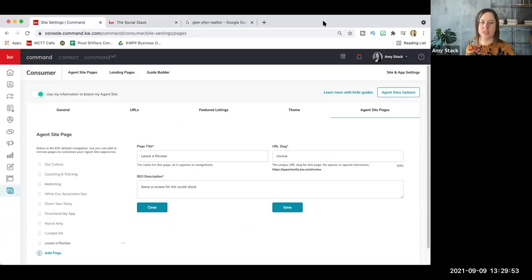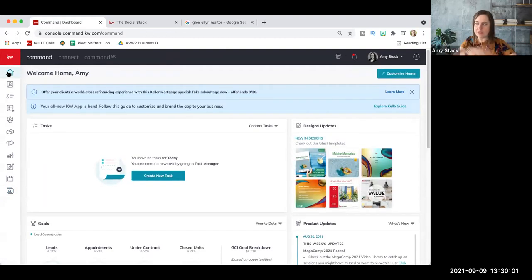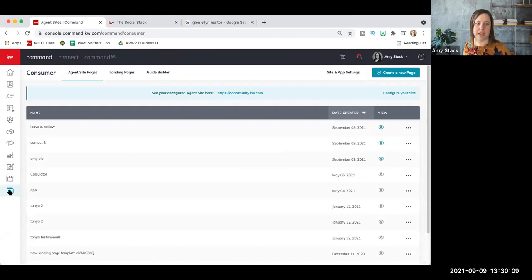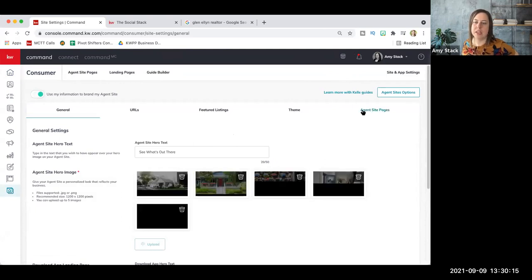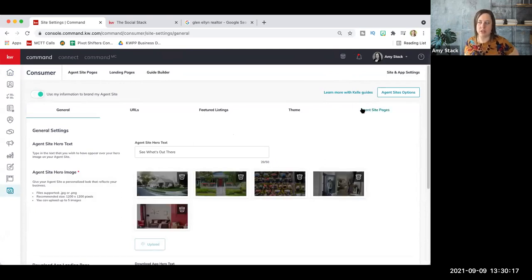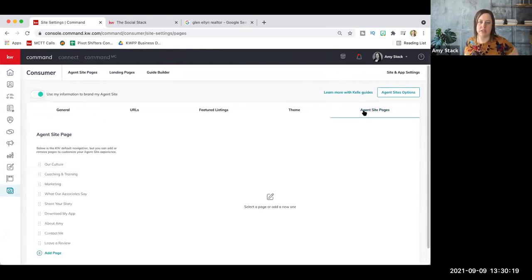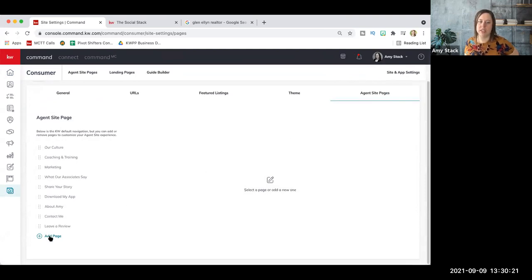That's okay. So once you build the pages, it will take you here. And let's say you built pages and you left, and now you're coming back to Command, right? So we have the pages built. I need to put them on my website. You're going to come to consumer, bottom left. Then you're going to go to site and app settings in the top right. And then we want agent site pages, also kind of near the top right. And you'll just hit add page.